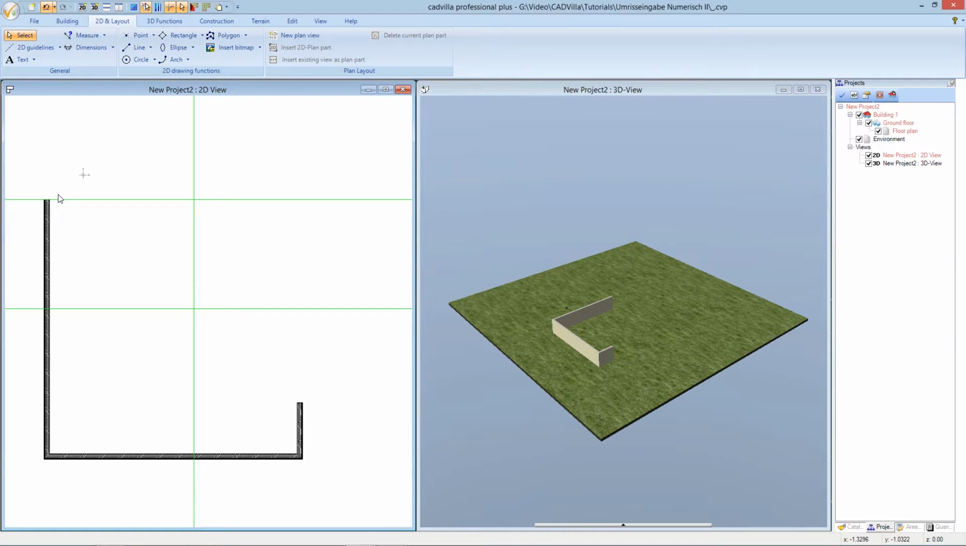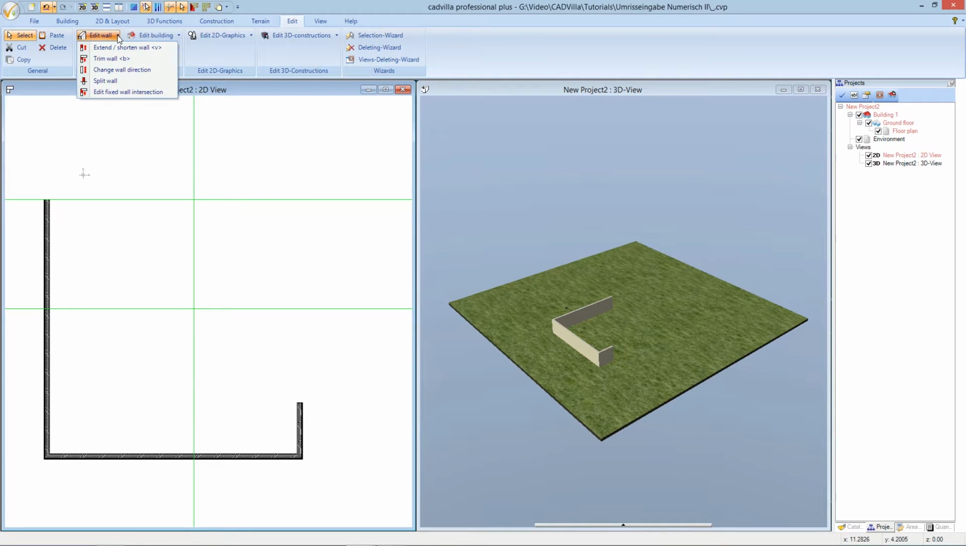The guidelines are now finished defined, and in the next step we will extend this wall to this guideline. Therefore, we select Edit, Edit Wall and Extend Wall. This is the wall we want to extend.